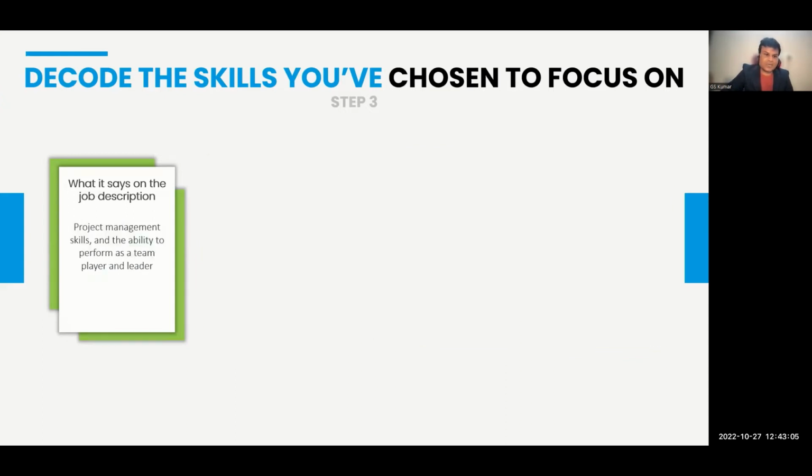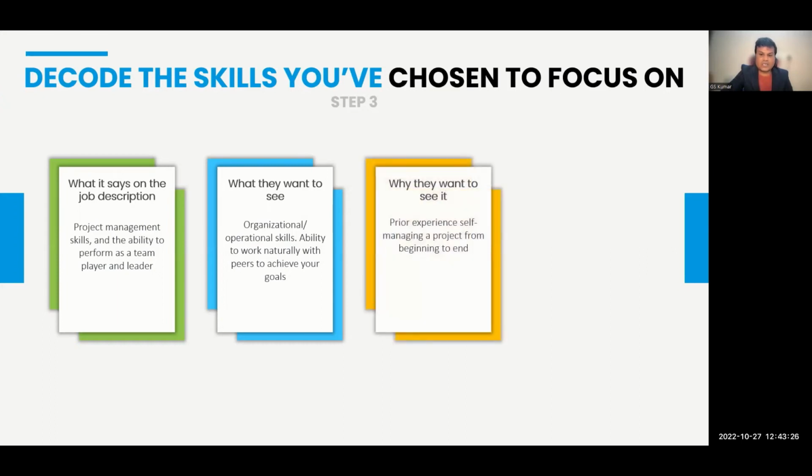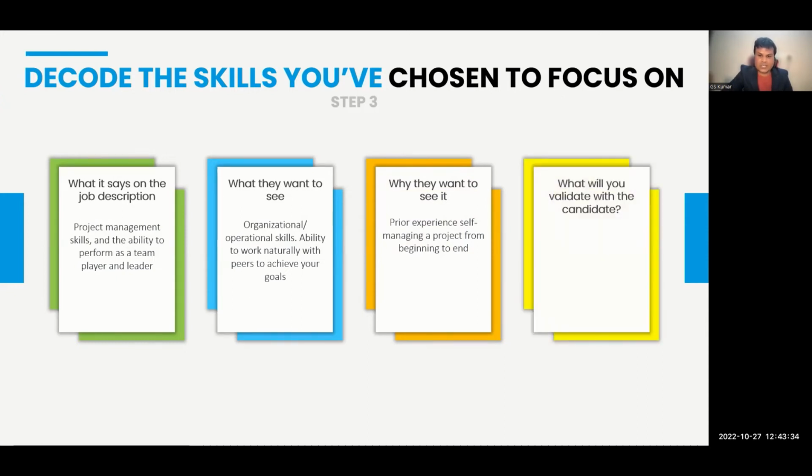The second example, what it says on the job description: project management skills and the ability to perform as a team leader and a team player. Now, what they want to see: organizational and operational skills, the ability to work naturally with peers to achieve your goals. Why they want to see it: prior experience self-managing a project from beginning to end. And this is your exercise: what will you validate with the candidate?